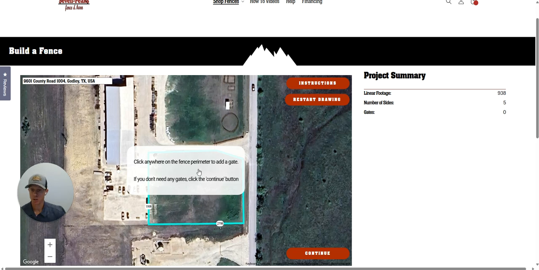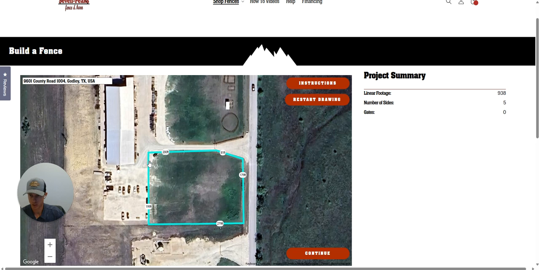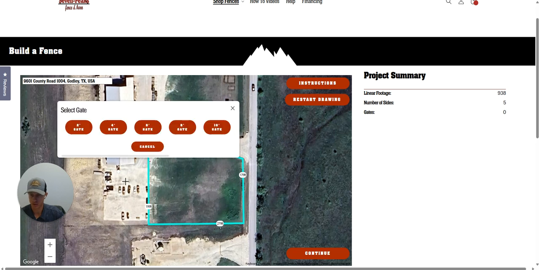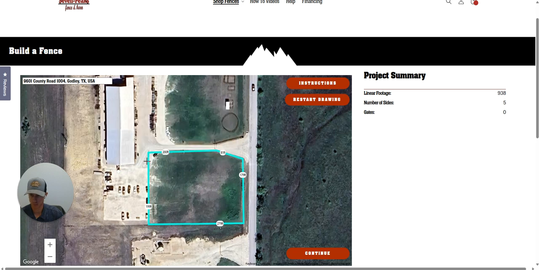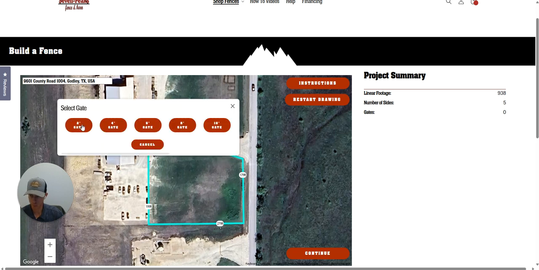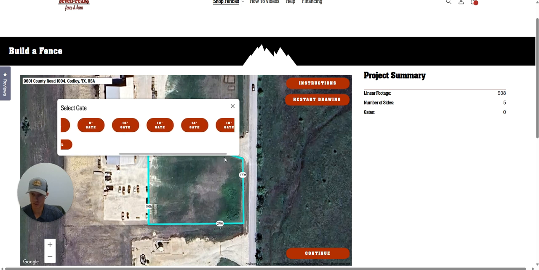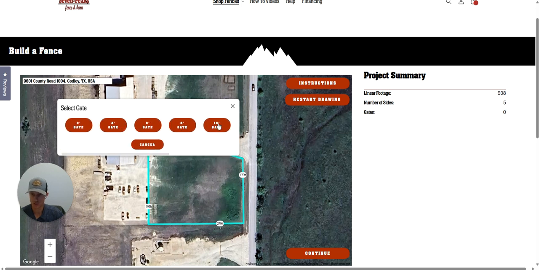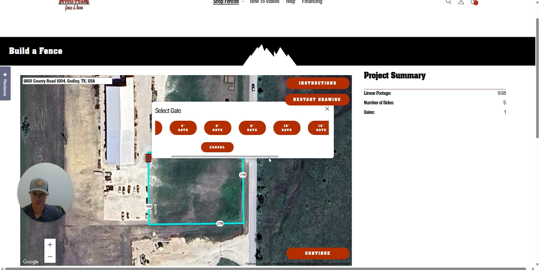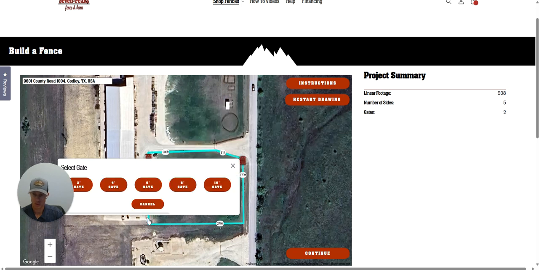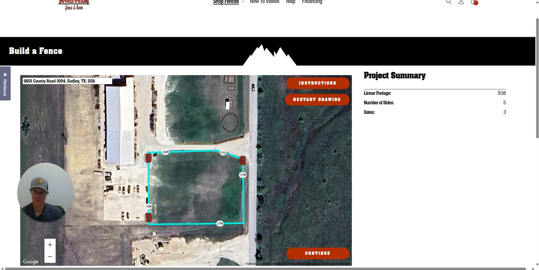Now you can click anywhere on the fence perimeter to add a gate. Okay, so what we're going to do is add, just like we did on the other diagram without the map when we knew our linear footage, we're going to click anywhere we would like a gate with that crosshair. Okay, so we have the same options here, 2 foot up to a 16 foot. So let's say we want a 12-foot gate up here. Let's say we want another 12-foot gate down here. Maybe we want just a little man gate over here. Let's do 4 feet.